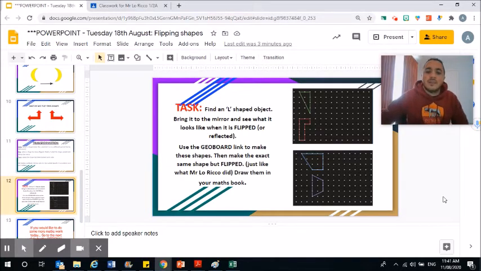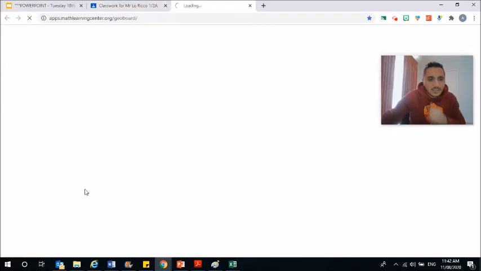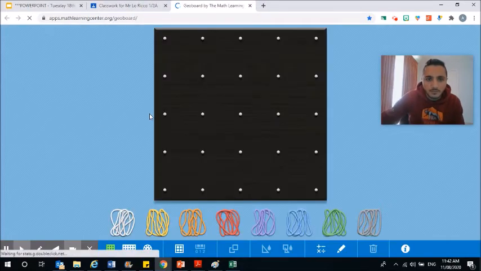Your other task is to use the GeoBoard link to make these shapes. So we're going to make these 4 shapes. Then I want you to make the exact same shape, but flipped, just like what Mr. Larico did. Well, I'm going to do that right now so you can see. So let's go to our classwork page. I'm going to go to the GeoBoard link that's there. That's what I want you to do.